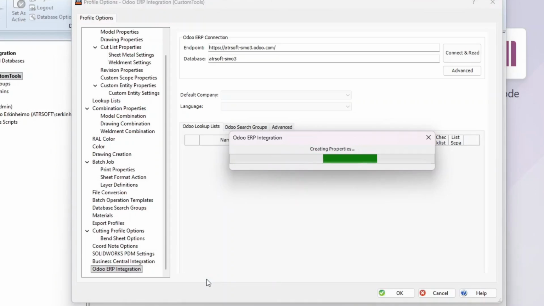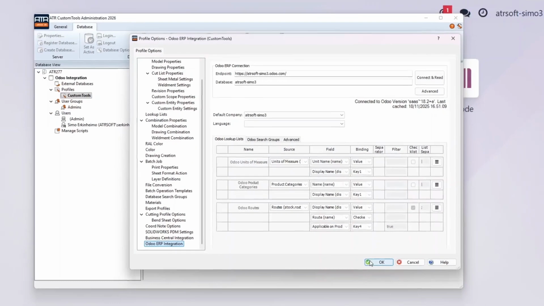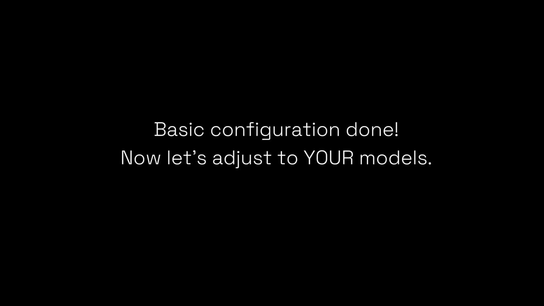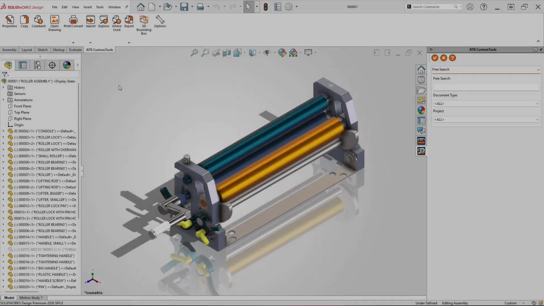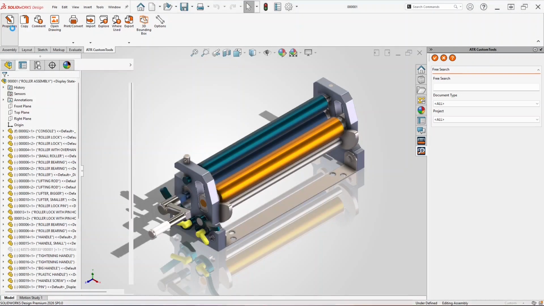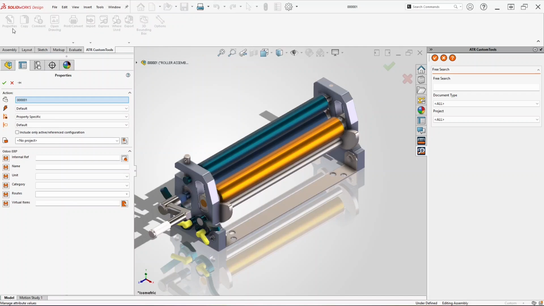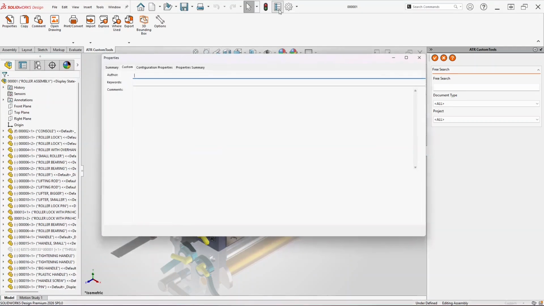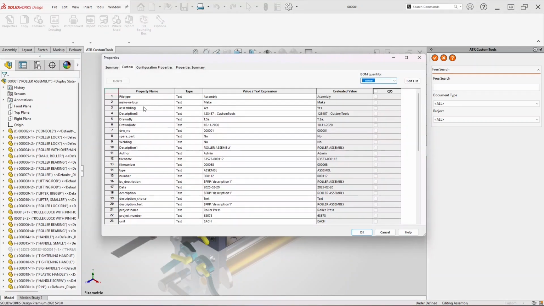Now the integration configures itself. And the basic configuration is now done. Let's now take a look how your models fit to this configuration. Now in SOLIDWORKS we can use ATR CustomTools to investigate properties of different components. But all of them appear empty, and that's because the demo integration profile does not match with your existing custom properties. Let's investigate the existing custom properties of the model.